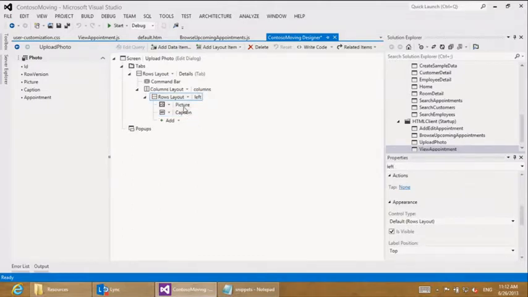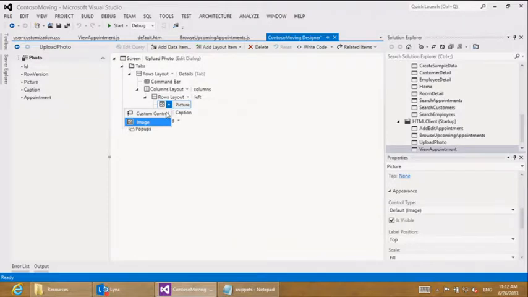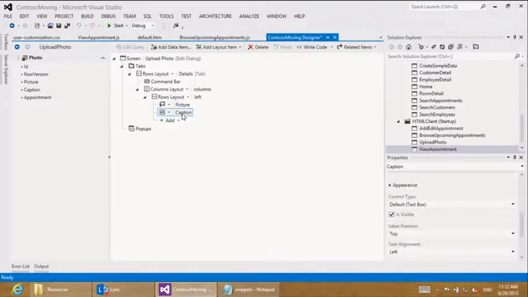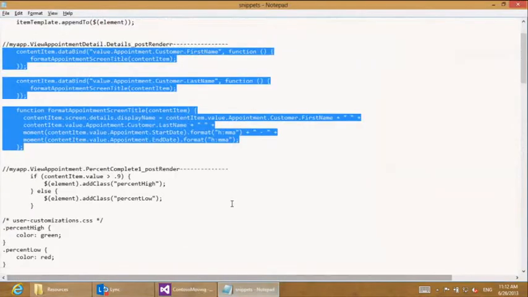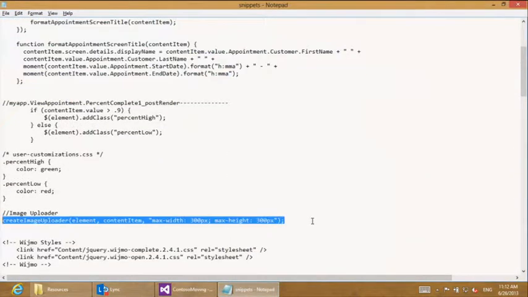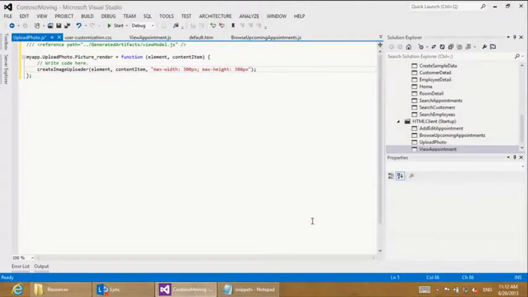So photo has a picture and a caption. At the moment, this will show a picture which is not existent yet, so we need to change this one to a custom control, which is our file upload control. Custom control. And the caption could be really long, so let's change this from a text box to a text area instead. And now we need to add the picture control here. So write code, picture render. And I have one line of code for you. So you need to write one line of code to embed an existing third-party control into your LightSwitch application. Start.